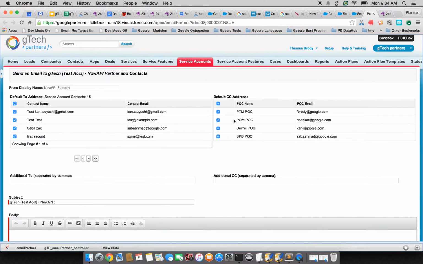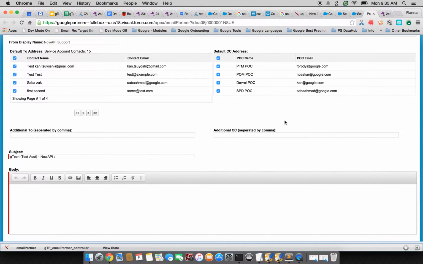And the next section is the CC address section. As we discussed before, these are the POC contacts added for each record. So these are added by default if they have an email address. If there is no email address, the POC is skipped and not added into the CC. And if you have any additional to or CC address, you can add them in the next sections.